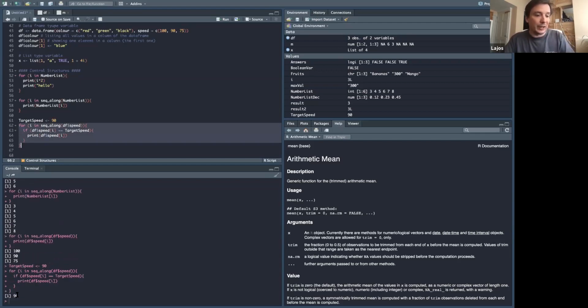And we only print out 90. So we don't print out all the speeds. We only print out that speed which is equal to our target speed. But we were not interested in the speed, we were interested in the color. So we only have to rewrite this to color. So we are checking the speed against our target, but we are printing out the color of that car.